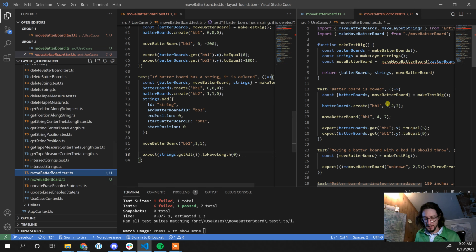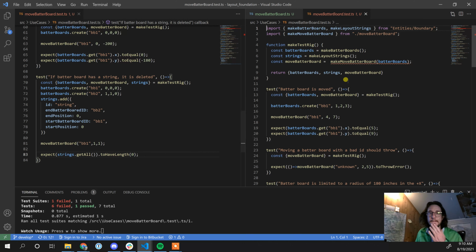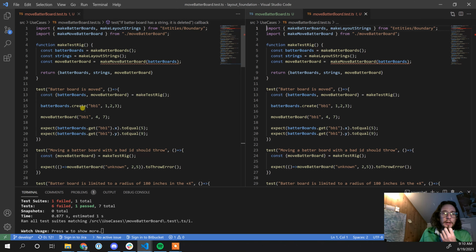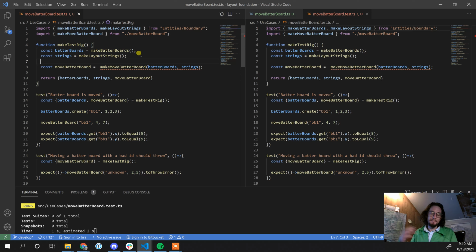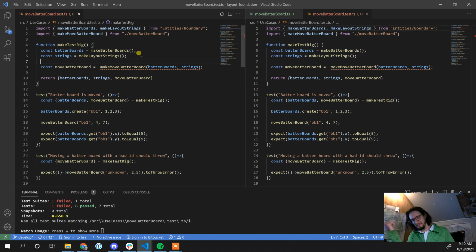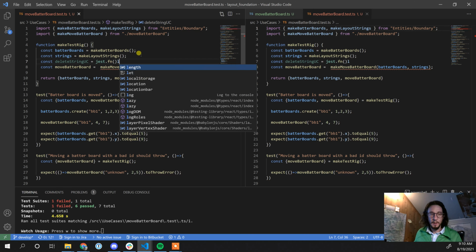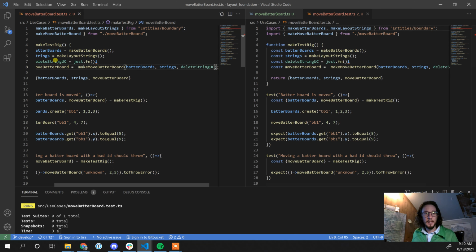So let's go back to our move batter boards test. Now, what we're going to do here is we pass in our strings. Good. Okay, we also need our delete string use case passed in too. And instead of trying to test all that, we don't necessarily want to link this test to that action. We expect that use case to be fully tested and functional. We should not make any assumptions about what that thing does. We kind of expect it to delete a string, but it could do more things, and it might need more setup and all that stuff. So we're not going to actually use it in our test. We're just going to use a jest mock. So const delete string UC is going to be equal to a jest dot fn. All right, and we're going to pass that in.